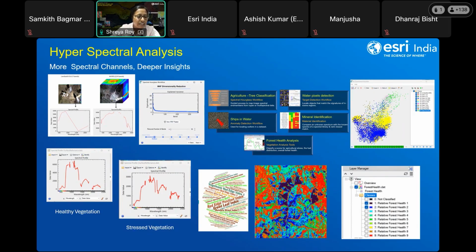There are also different indices which can be done in a hyperspectral analysis suite, and different workflows you can do, like agriculture tree classification, and water pixels. The demo which I am going to show is about mineral identification. You can also do forest analysis.